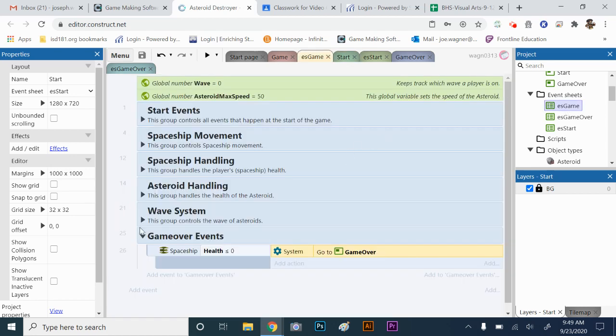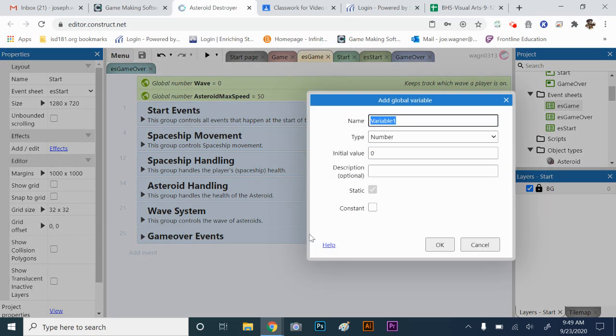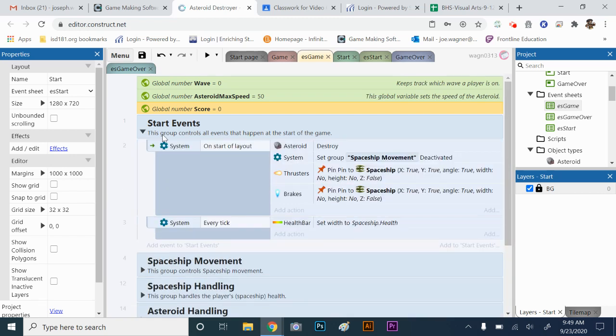We are going to add a global variable. So just right click in the empty space, add global variable. We're going to call it score. And the default value will be 0. So you can just click OK on that, right? And then what we're going to do is we are going to go to our onStart event up here.